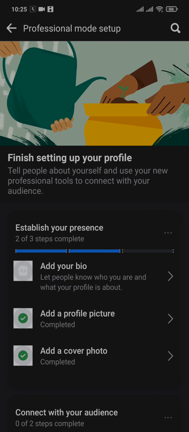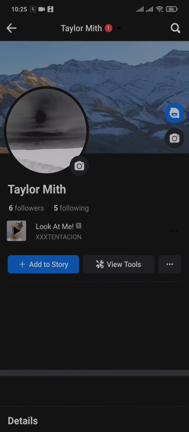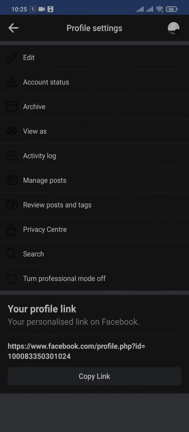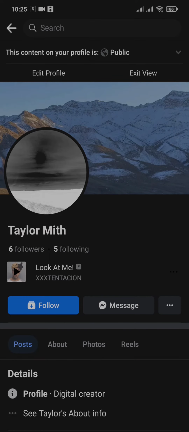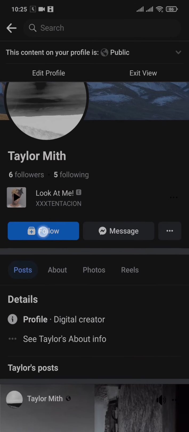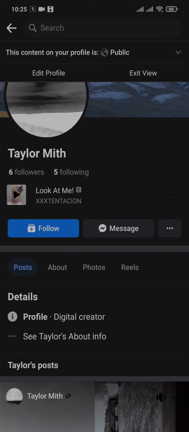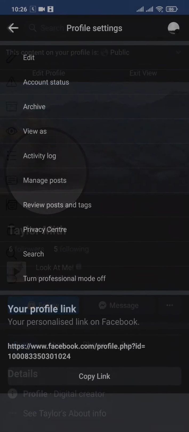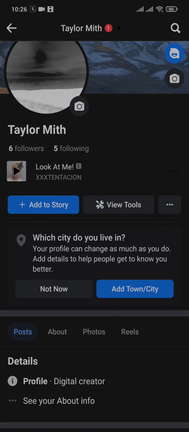After that has been turned on, you can head back, and if you tap on the 3 dots again and tap on view as, this is what other people see when they view your profile. And as you can see, the follow button now has appeared on the profile. So all you need to do is turn on professional mode on Facebook to be able to add the follow button on your Facebook.